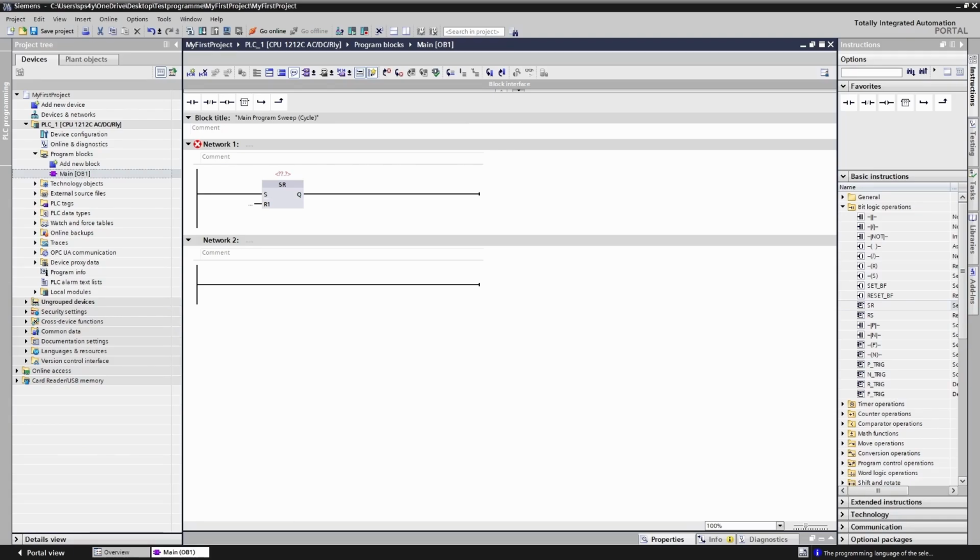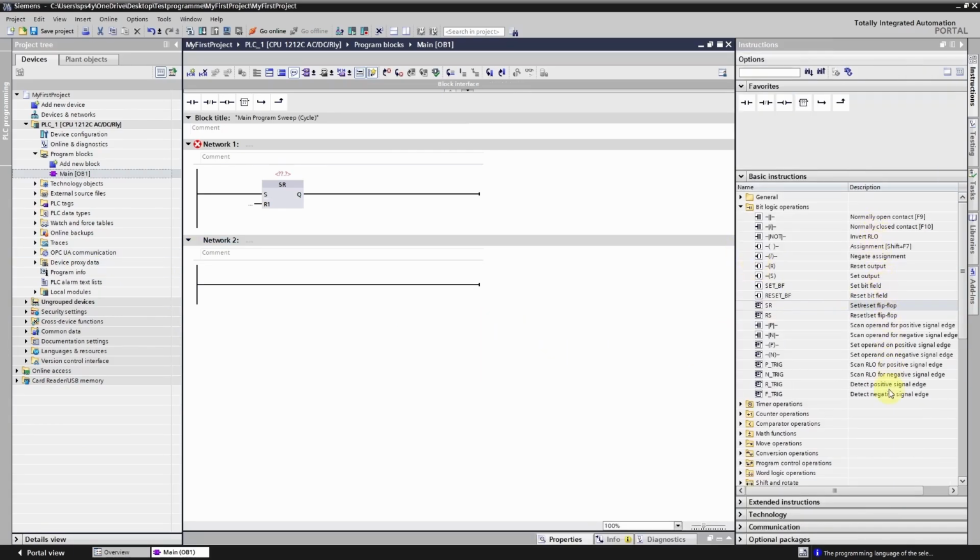Of course, you need to understand what each instruction does. You will learn all about that in the next chapter of my course. For now, we are focusing on how to handle the editor.